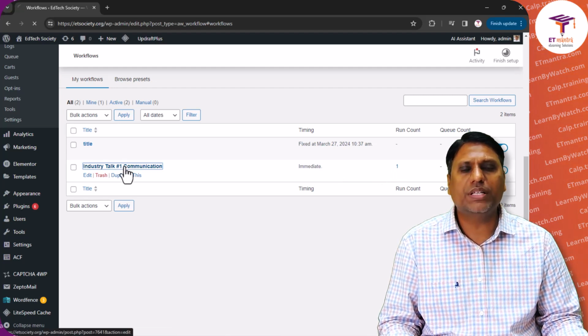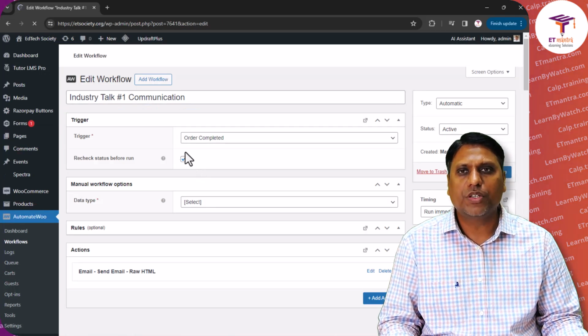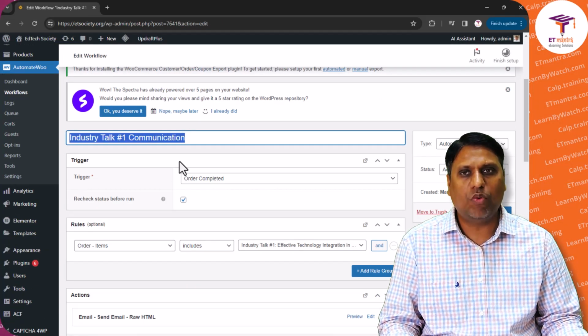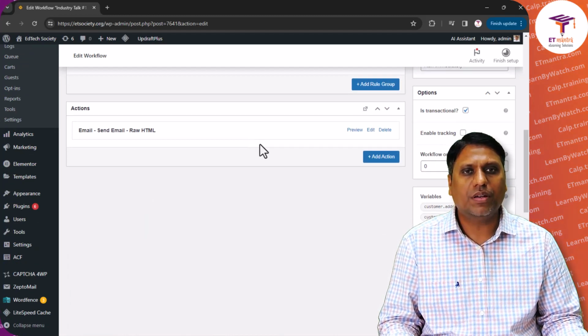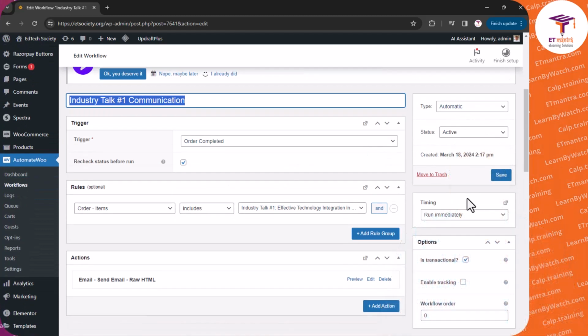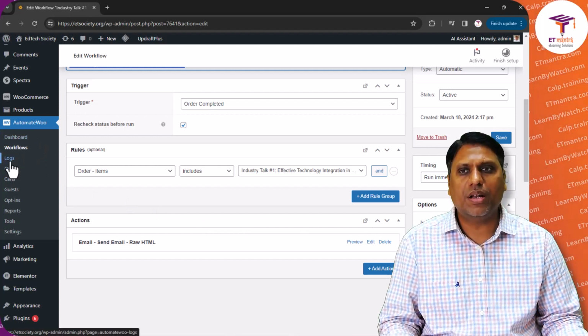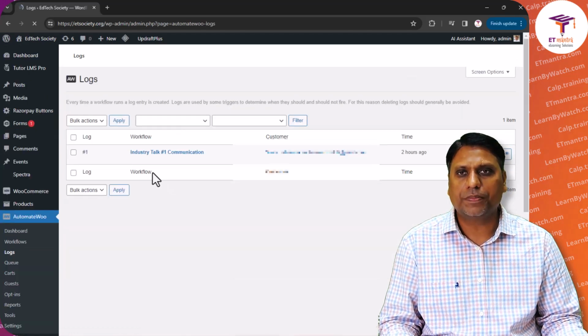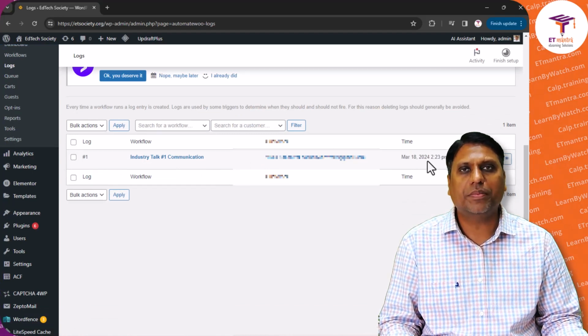I can go to this. I would like to show you what we did in order to set this workflow. So you see a proper, meaningful name, trigger, rule, finally action. And then what we did: run immediately, and it's a transactional email. That's all. And it has already run. I would like to show you in logs how it will show you whether it has run or not. So in run you can see this particular workflow has run at this particular time. Okay, to whom is also given here.